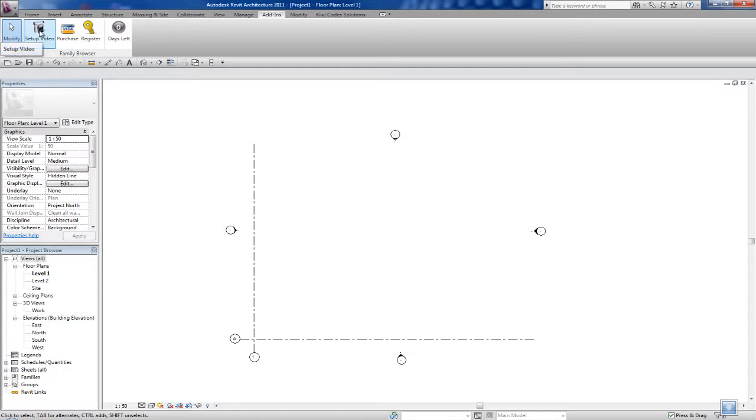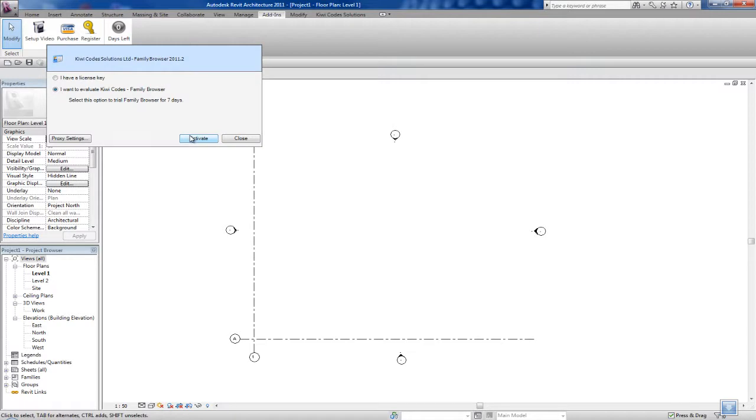The first one is a link to the setup video, which is what you're watching now. The next one is for when you're ready to purchase Family Browser. You click on that and it will take you to our website where you can purchase it. The last one tells you that you have 0 days left, because at this stage it hasn't been registered. So the first thing you need to do is register Family Browser.